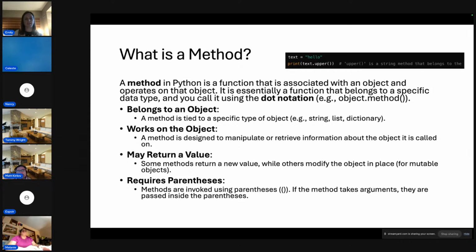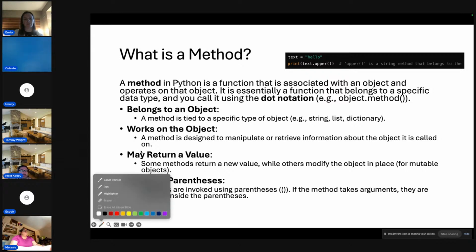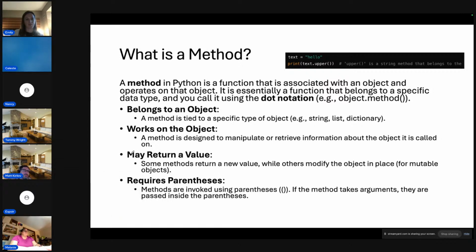Okay, so what is a method? I want to talk about string methods a little bit. And I realized before we talk about string methods, I should probably describe what is this word method. I've been using the word method for a little bit. We should probably add some definition parameters around that. A method in Python is a function that is associated with an object and it operates on that object.